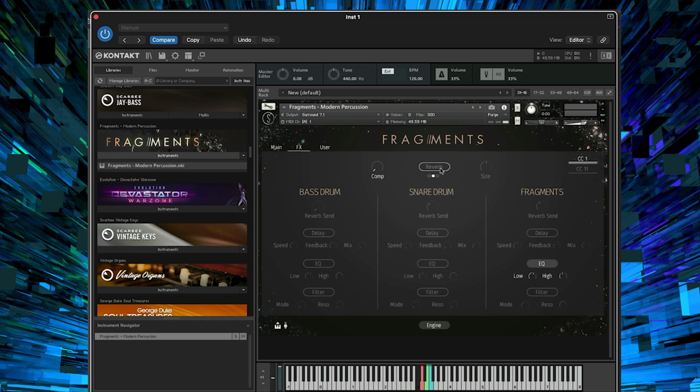With the effects, you have your big reverb button. You can change the size. I believe this is the compression right here. Oh, how much of the signal for each layer you're sending to the reverb. You have the delay, which I really enjoy for the faster moving parts. Your EQ, and your filter.